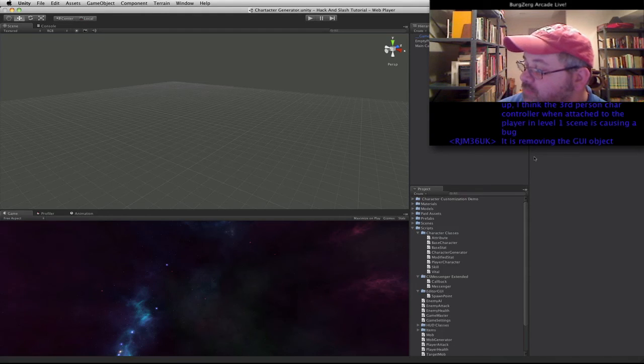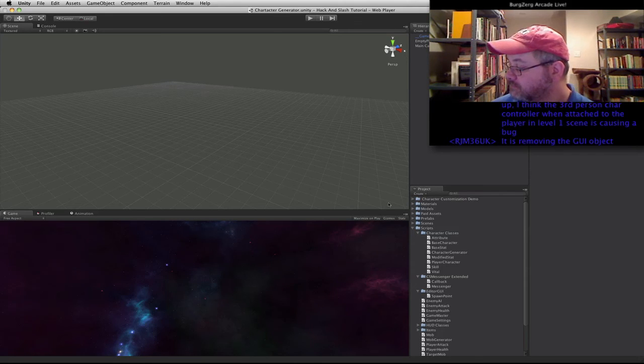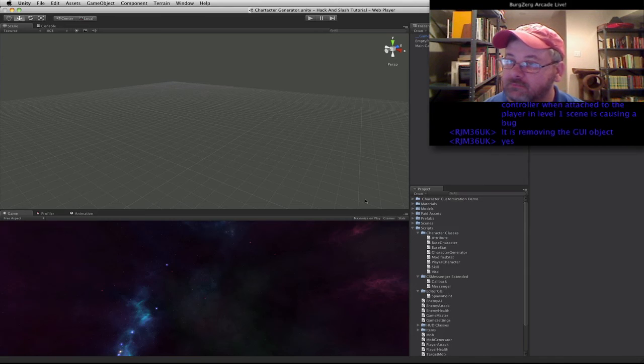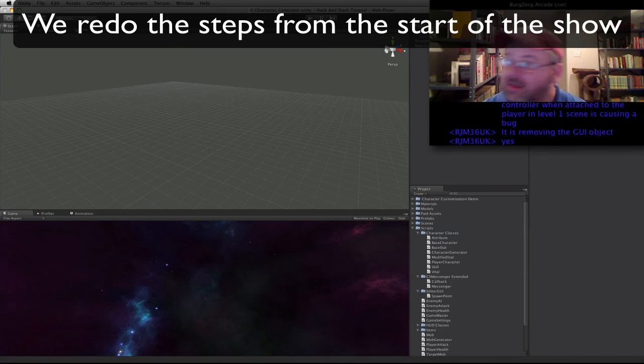Okay, I just went over how I did that for the character generation scene. Now, did the character generation scene work before you added the third player controller? Okay, I'll just quickly go through it again.